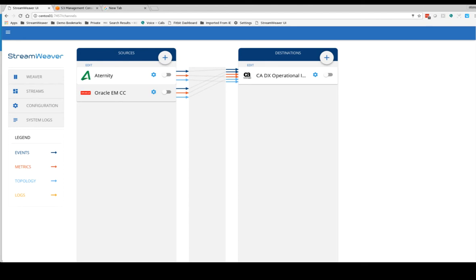So we're going to start in the Streamweaver GUI, and here we can see the main dashboard, the main Weaver dashboard, and in that we can see some sources on the left-hand side and a destination of CA on the right-hand side. These arrows are not moving, therefore nothing is happening at the moment. I haven't started anything. What we're going to do is add an extra integration.